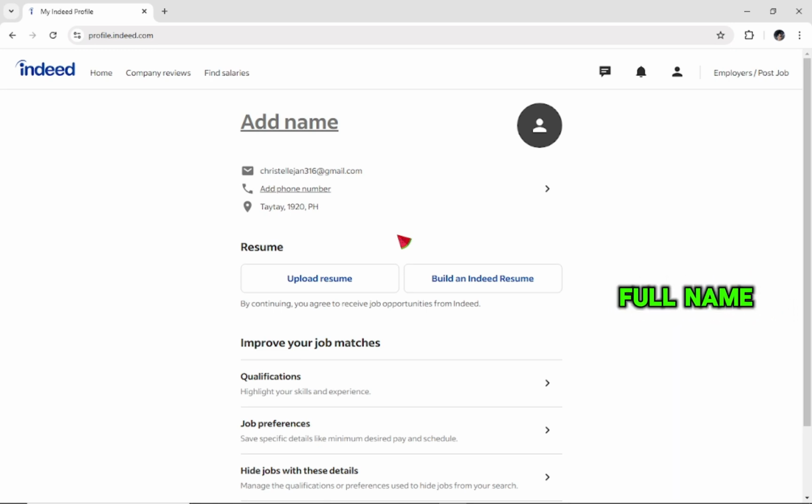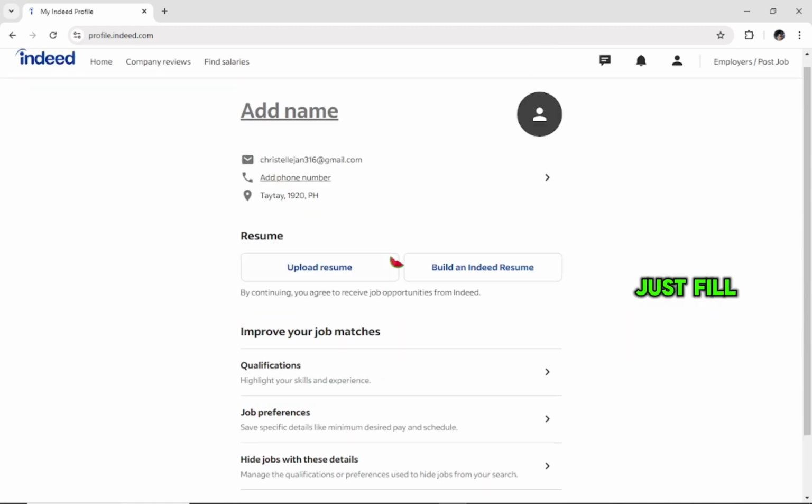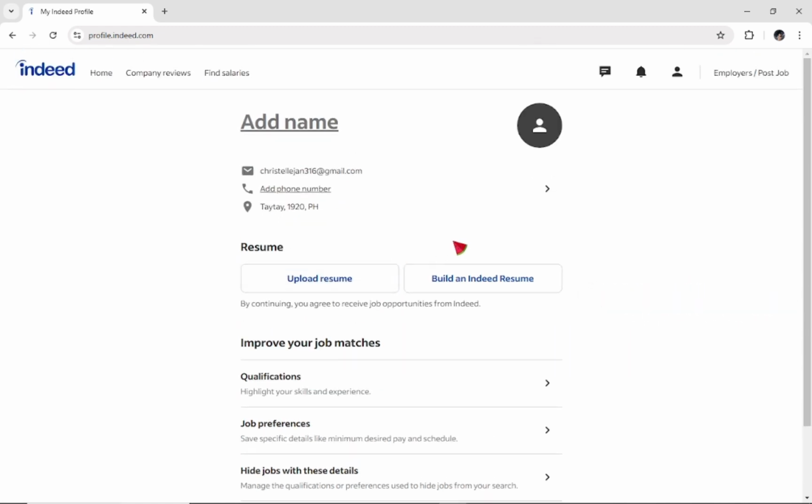Start by entering your full name. If you already have a resume prepared, upload it here. If not, don't worry. Indeed allows you to create one on their platform. Just fill in details like education, skills, and any work experience.